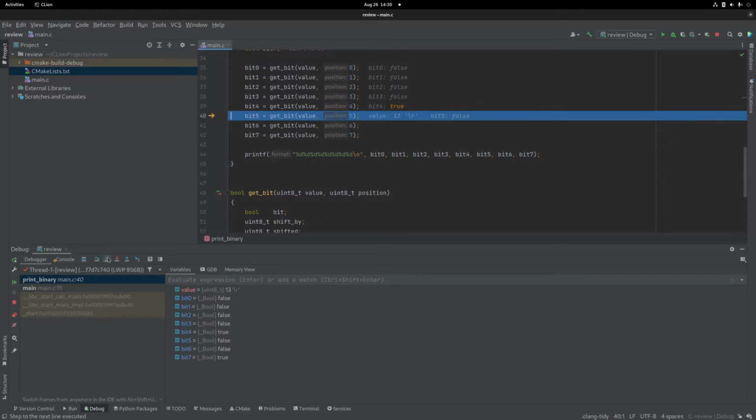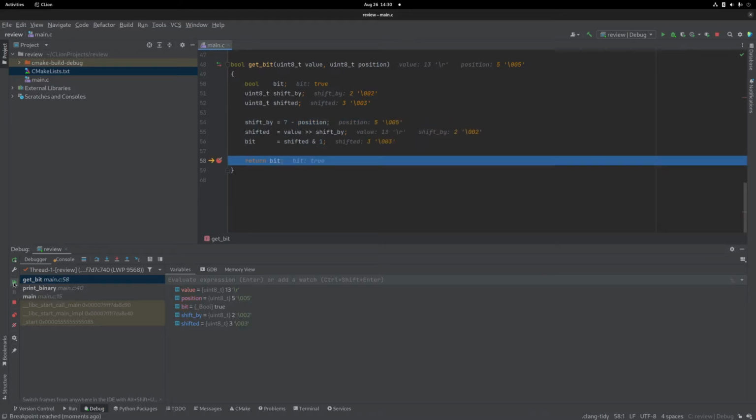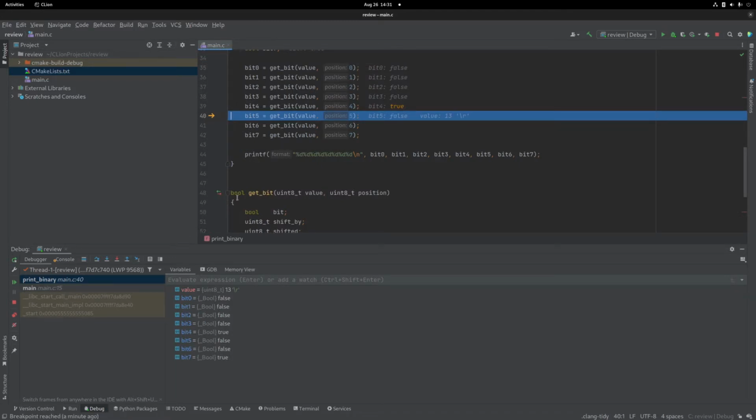Step into getBit for bit 5. Set a breakpoint on the return. Select Resume Program. All of the code between the start of the function and the return has run. You can see the values of the variables. Stepping out leaves the function, still executing all the code. Step into getBit for bit 6.